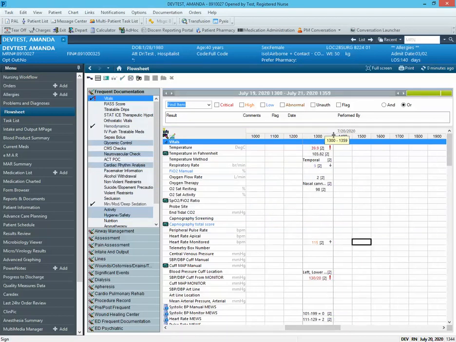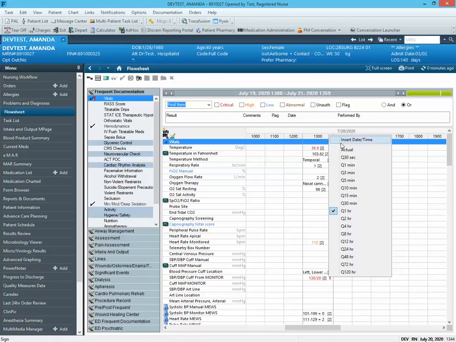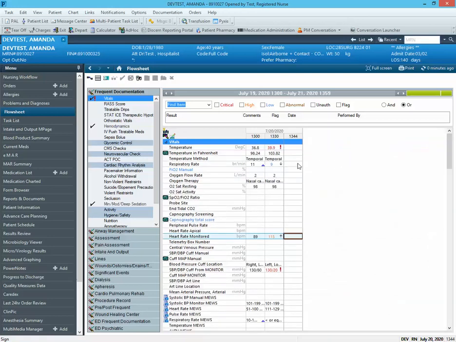Okay. So as you can see, we have 2 different sets of vitals in our 1300 column. It will display with a 2 next to it just to say that there are multiple results here. To easily view both sets of vitals, you can right-click and change your time display from every hour to actual. You can see that our vitals are displaying in different colors.